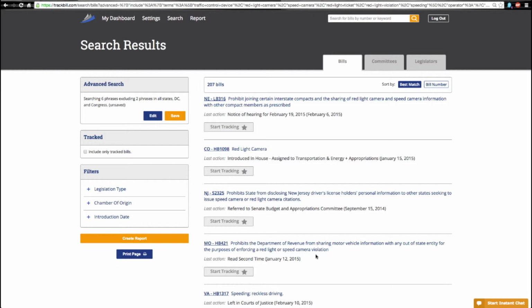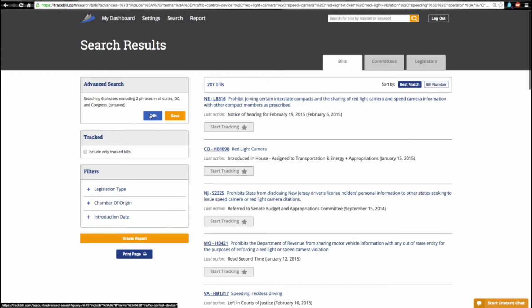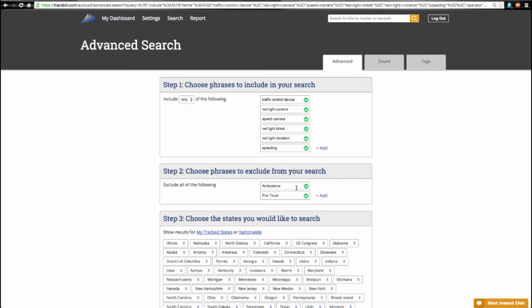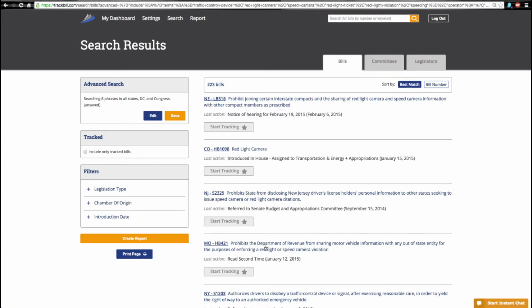Okay, so we see 207 bills match our search criteria. Now we can either start skimming through all of these bills, or we can click Edit and revise our search if we like. So let's pretend we expected to see more than 207, and we think maybe we should not have excluded fire truck and ambulance. So let's click Edit and remove those excluded terms. All we have to do is highlight them and click Delete on our keyboard. Okay, now let's click the orange search button again. 223 results. That's more like it.